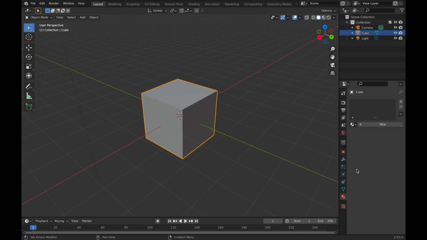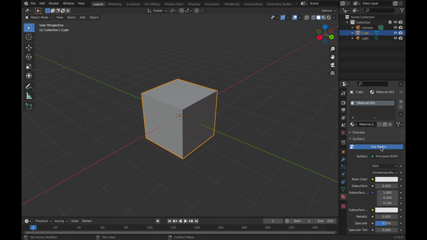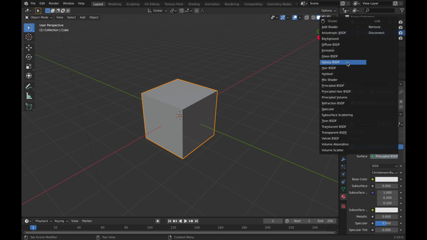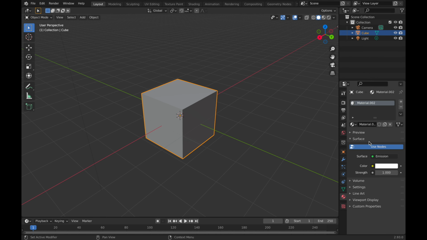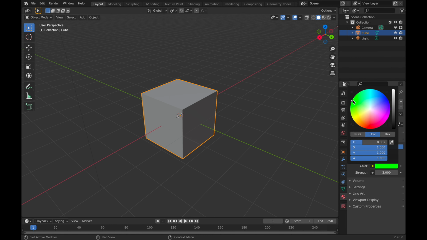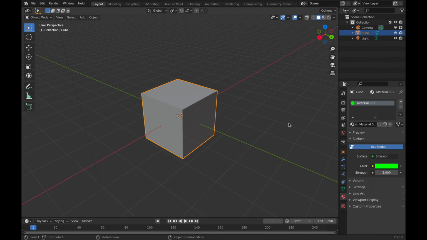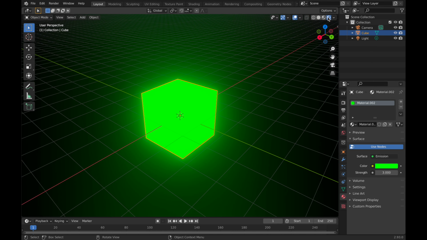Go to the material icon, New, Surface, and set it to Emission. Change the strength and set it to 3. You can change the color as well. Now click this icon.